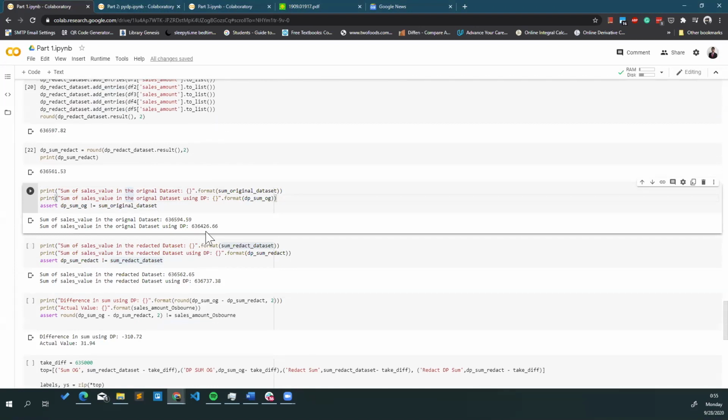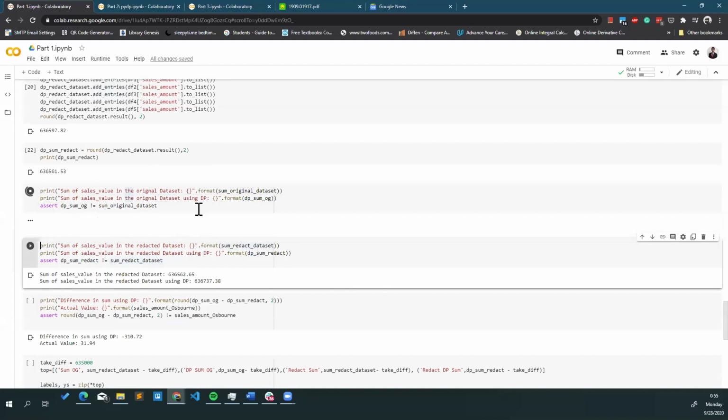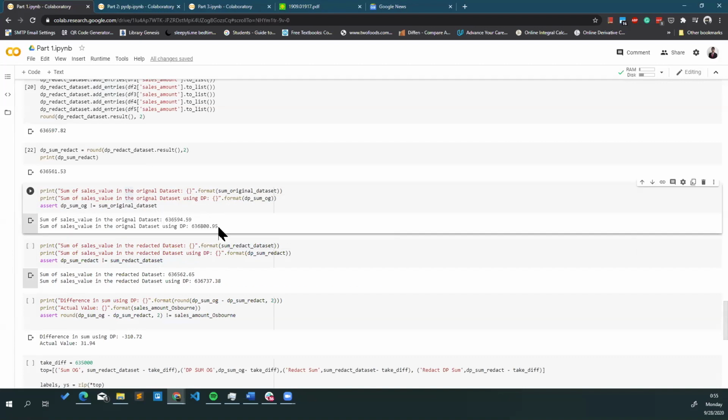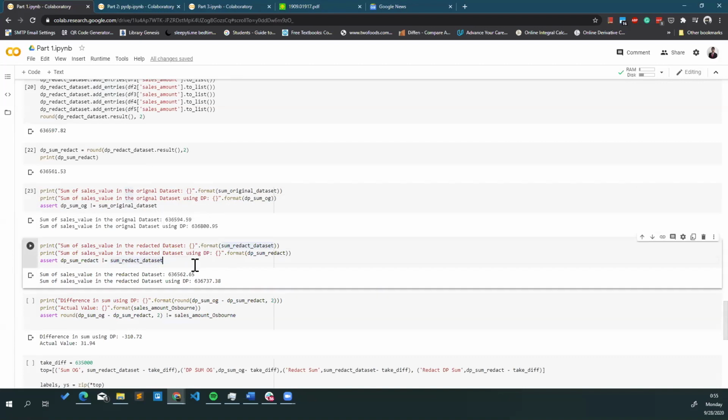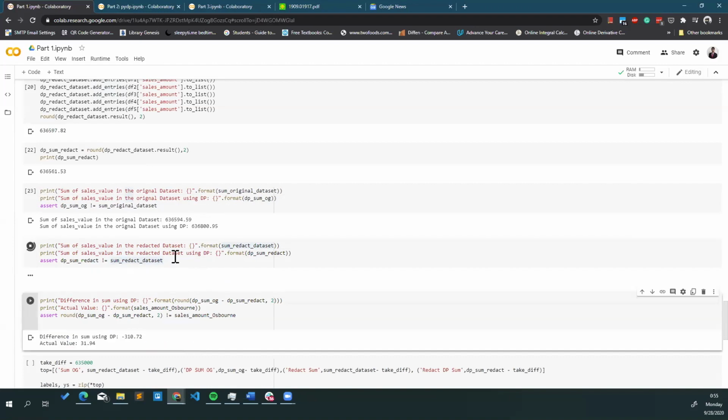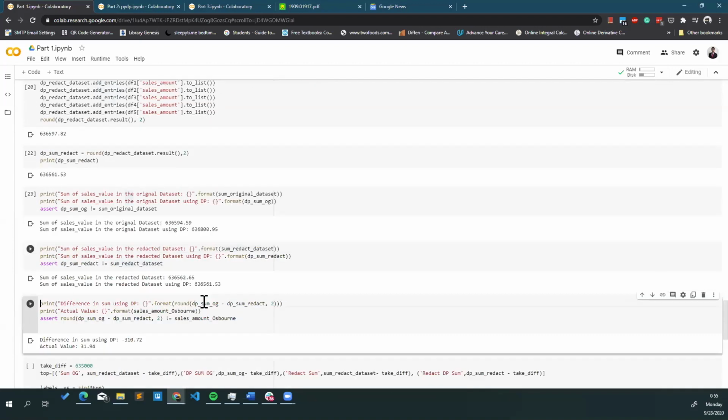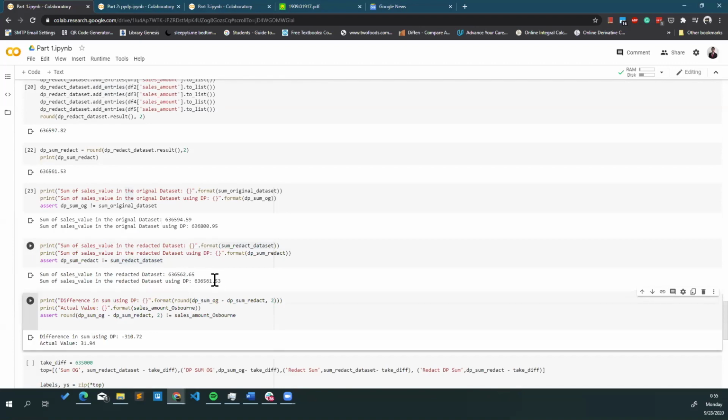So some of the sales were using original data sets, and we are going to do the same with the original data set using differential privacy. As you can see, the results actually differ a bit, and we are going to do that using a redacted data set. We're also asserting that the DP sum is not the same as the actual sum. So you can see that the difference is also in the redacted data set.